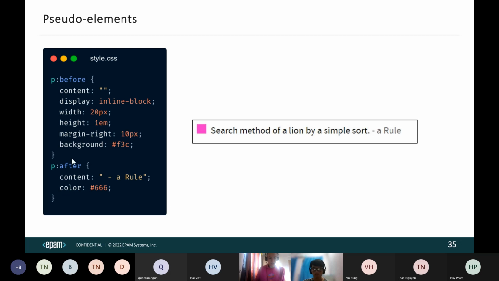So this is how we can add elements on the page, and they won't be added into the HTML. These are mostly used for adding some decorations or something like that, or some images that are not important to the content of the page.